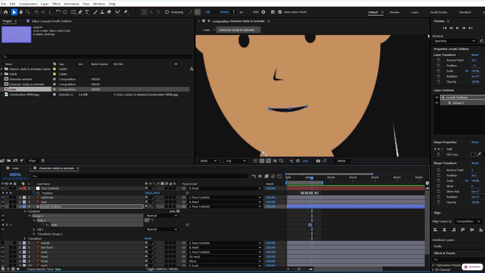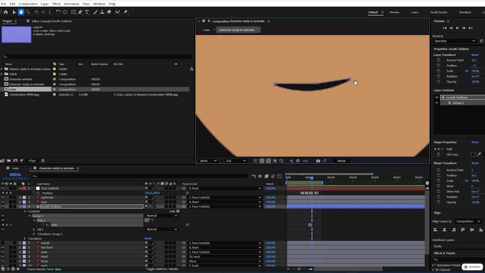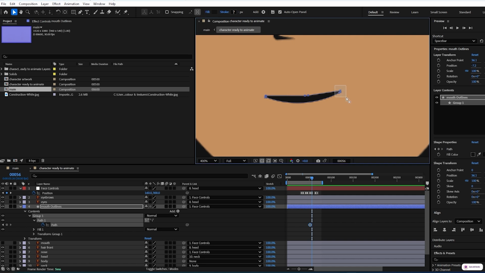And now we can start editing our mouth. I'm going to select these points, drag them down. I'm going to drag this handle up a little bit. I'm going to select the other points on the other side. Again, drag this handle up a little bit. Maybe drag these points a little bit. Of course, you're going to have to go through this and fine-tune it to get it to look the way that you want.